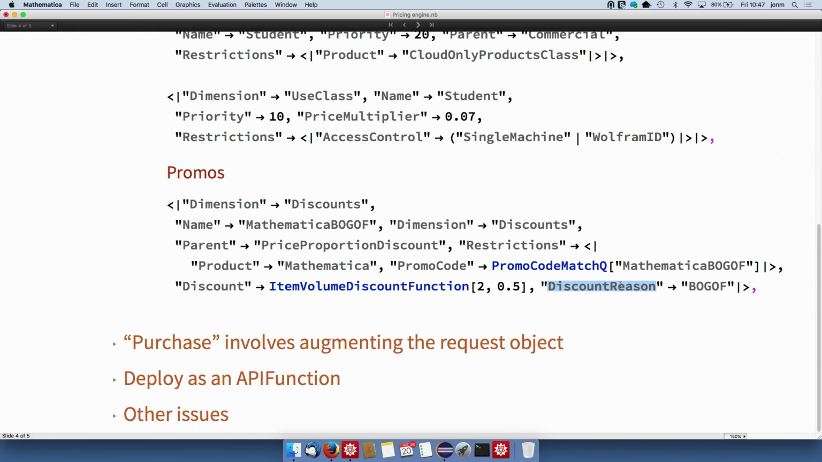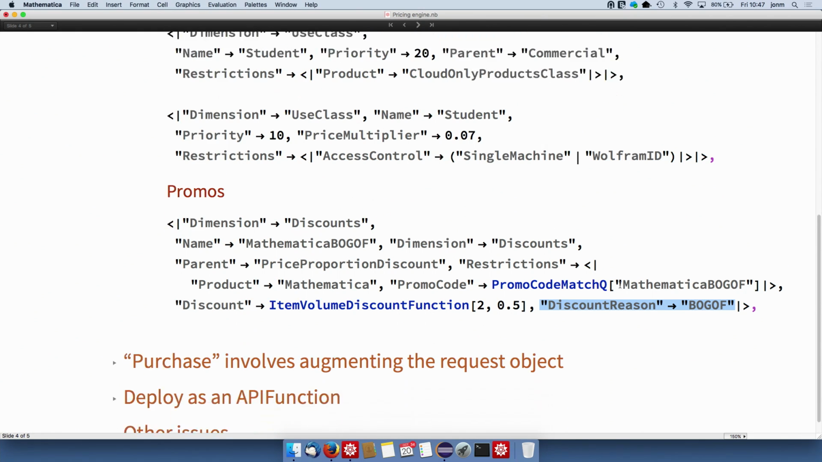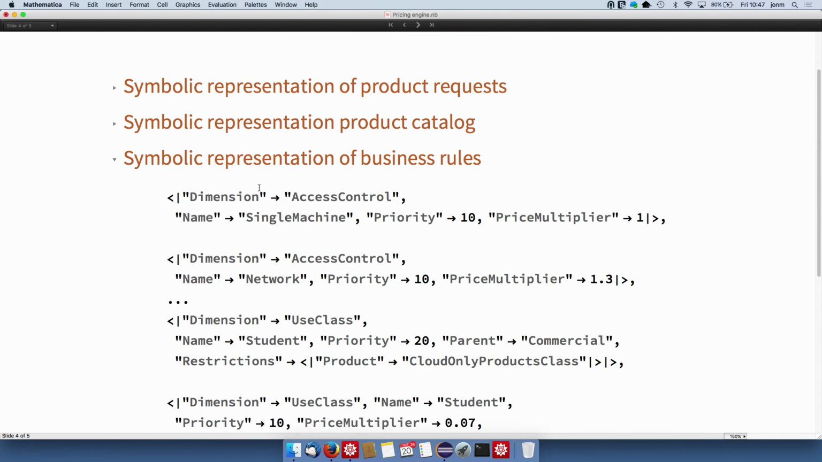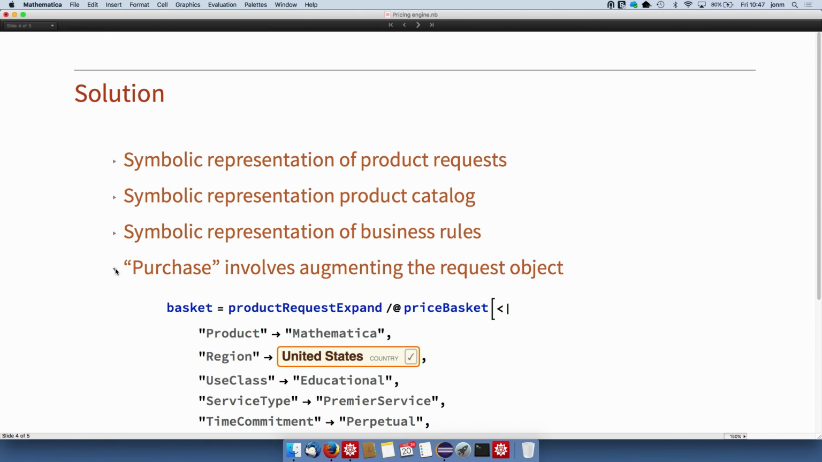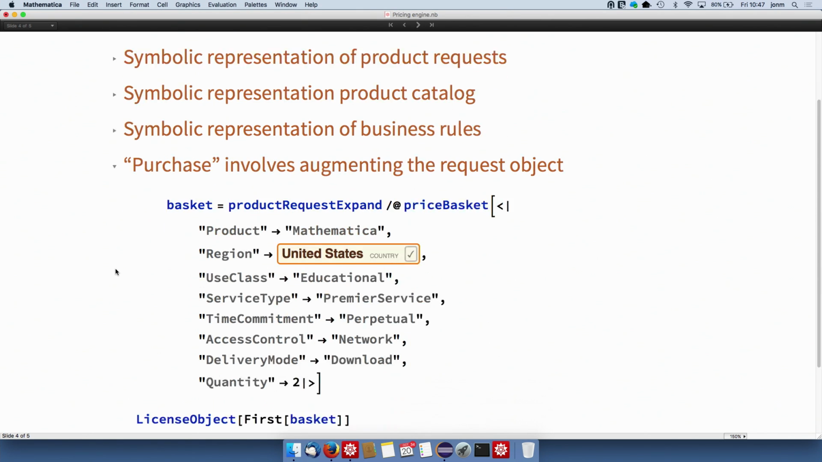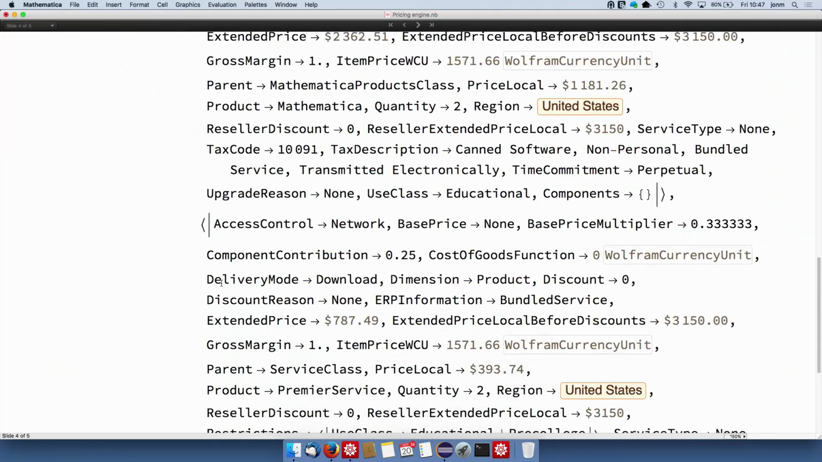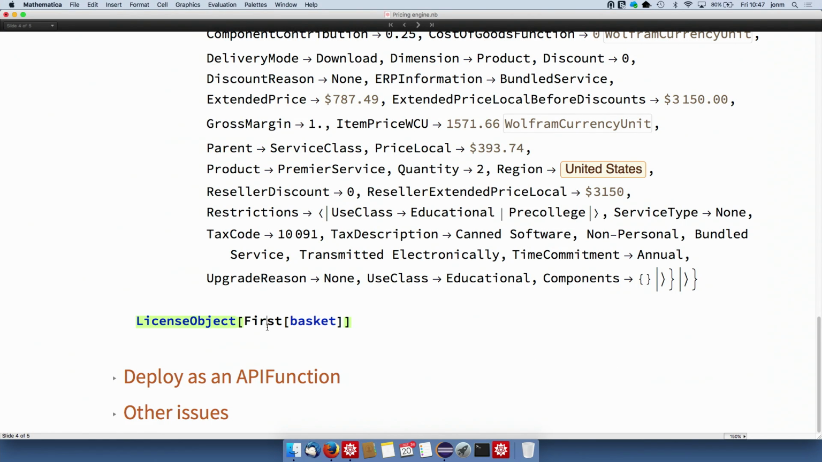And then it's going to insert a key to say this is the reason why you're being given a discount: a buy one, get one free discount. So the process through the system is to augment keys. We start off with just the keys you ask for as the customer, and when we're done, we've inserted all kinds of keys to say, here's the price in local currency, here's the reason why we gave a discount, here's the discount we gave.